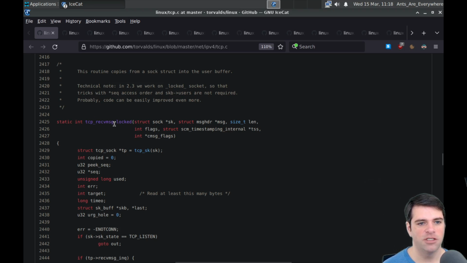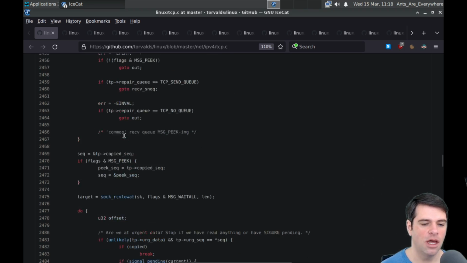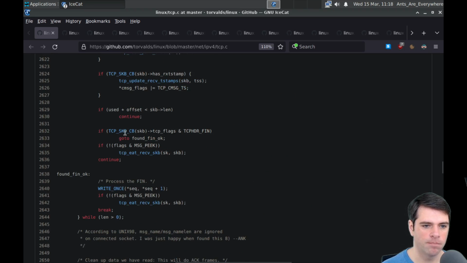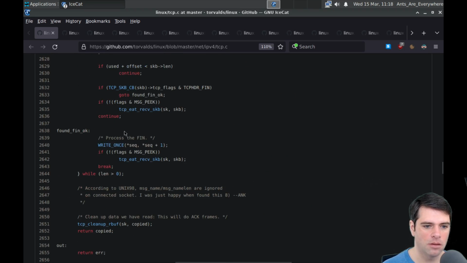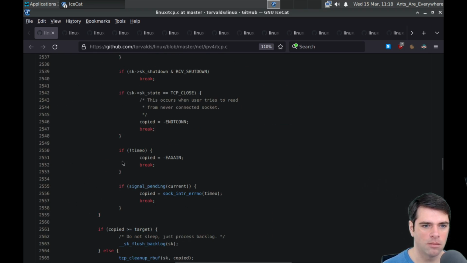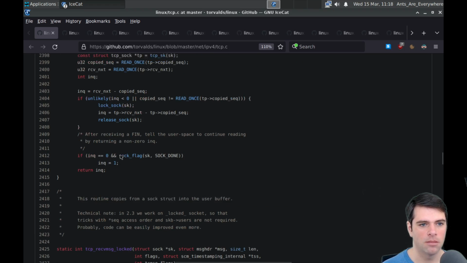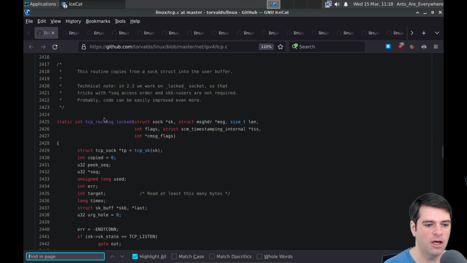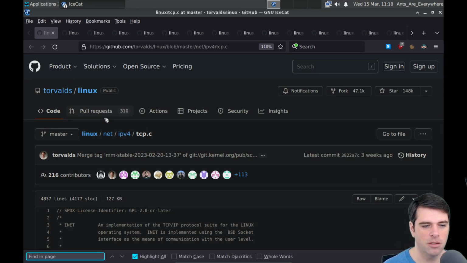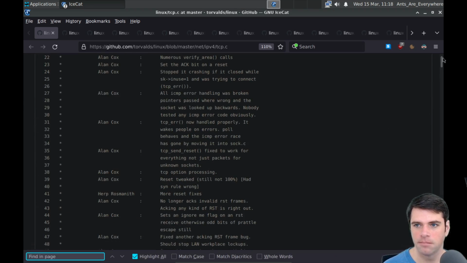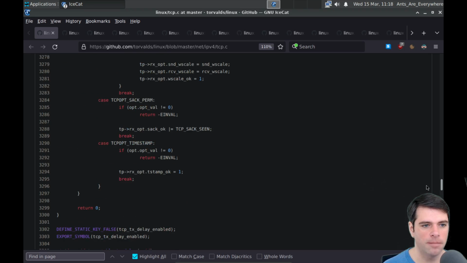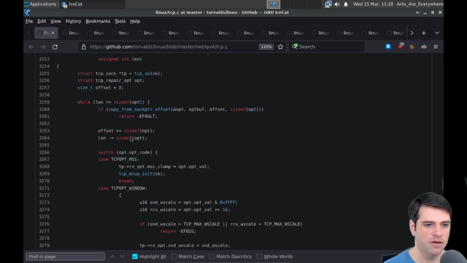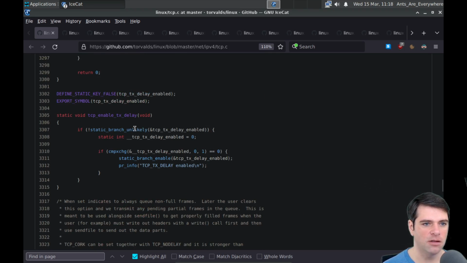We've got TCP receive message locked. This routine copies from a sock struct into the user buffer. Let's see if we use return user. Where did that go? We're at 2425. Yeah, that's not what I wanted to do. Can I go back? No. All right, I'll just scroll to the bottom. All right, so let's just close out this file, see if there's anything especially great here.